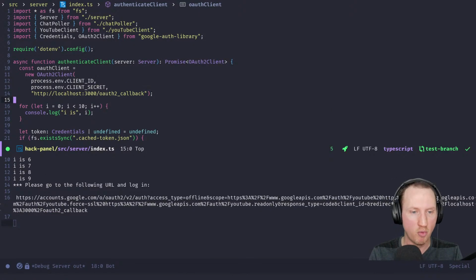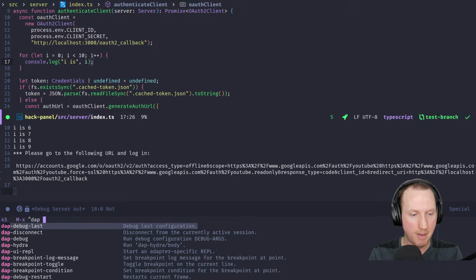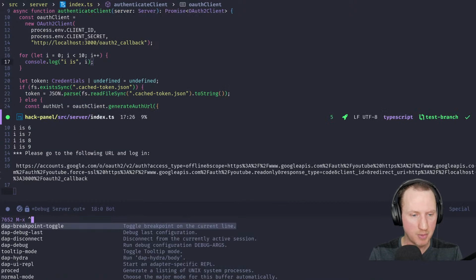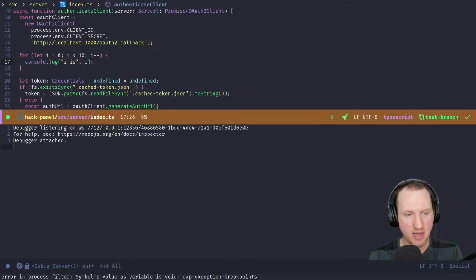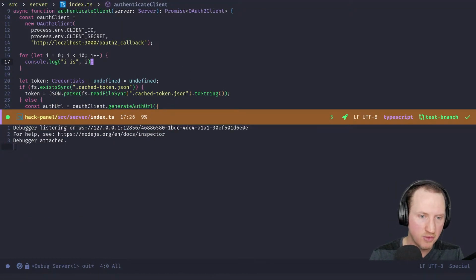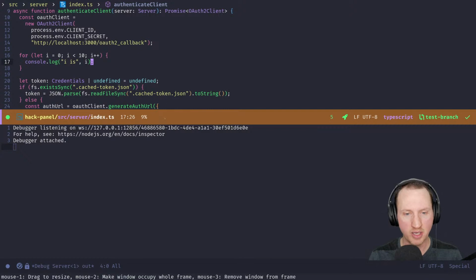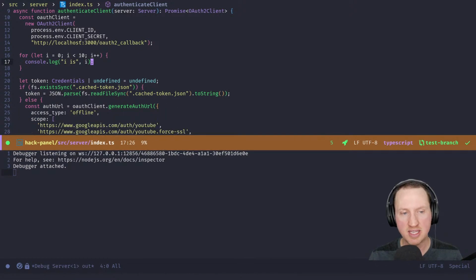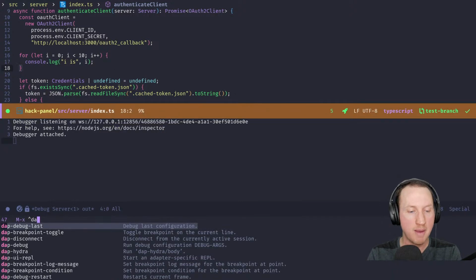So I'm going to set a breakpoint on this console.log line again with dap-breakpoint-toggle. Then I'm going to run the code. I'm going to run dap-debug-last. And now the code is going to stop at the breakpoint, but we don't get any of the indicators in the UI saying where the stack trace is, what the line is, whether there's a breakpoint enabled. And that's because we don't have the dap-ui-mode turned on.